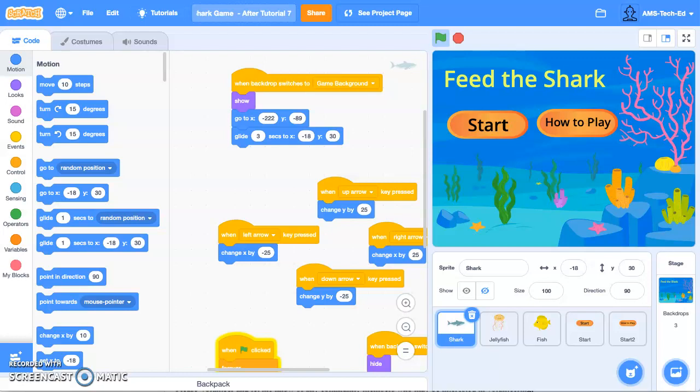computers don't remember things unless they're told to remember things. So anytime we want a value saved, like our score, we have to tell the computer where we want it saved, and we have to give it a name so that we can refer to it later. So in this case, we're going to create a variable called score.